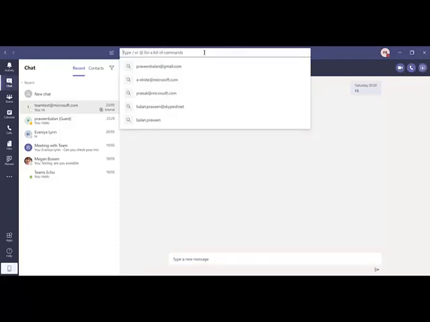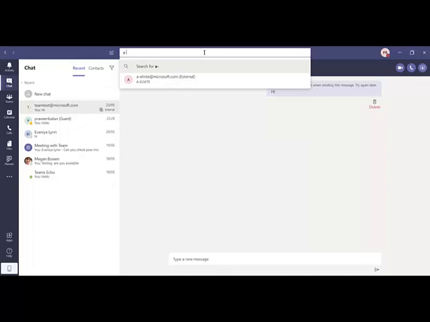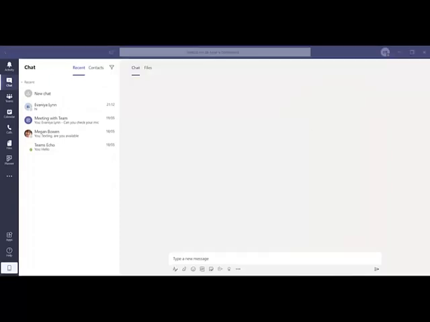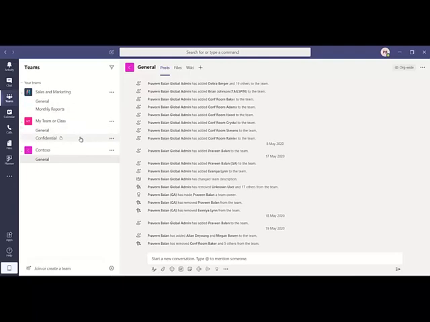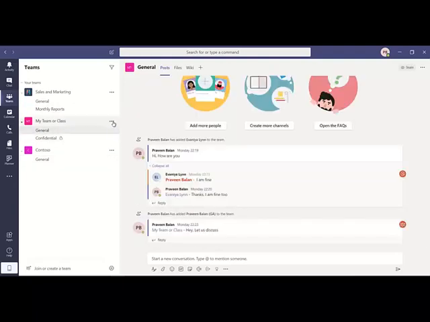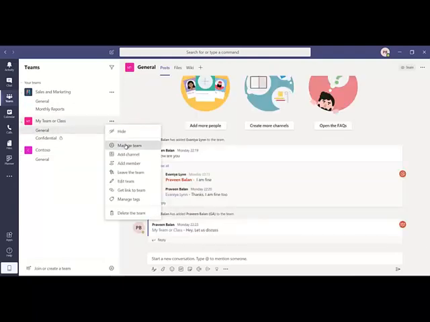You can make a call with them, video conference with them, and can also share your desktop. All depends upon the permission that is set by your organization. Try it yourself and let me know the results, and I'll be happy to help you. And the second option is to add an external party as a guest to the team that you have created.